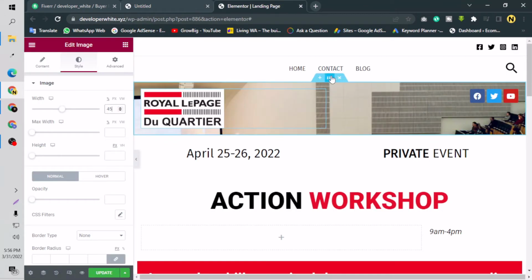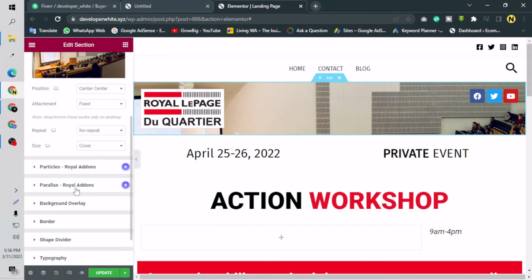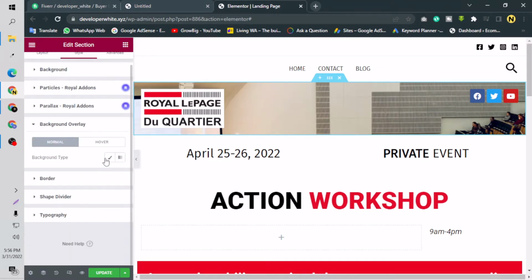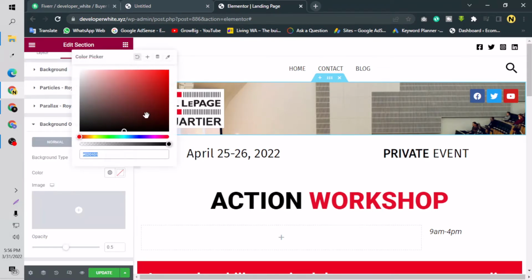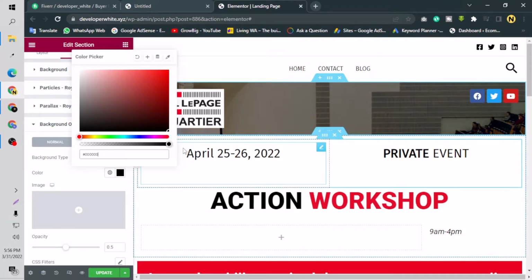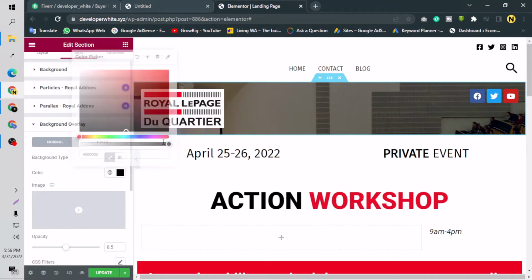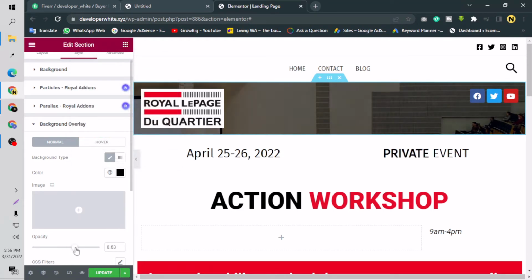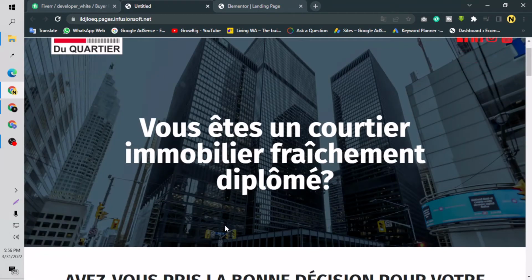So now there is a background overlay, as you can see in front of the image. So for doing this, I can also say background overlay here, choose a color. Of course, this will be a black color. That's a black color. Choose it again, and let's say the opacity will be like this. Now this is looking beautiful.